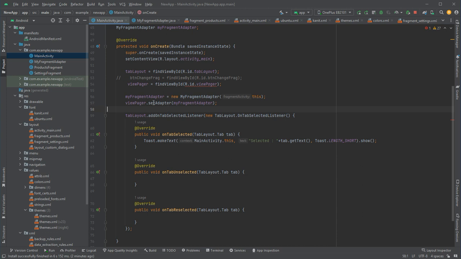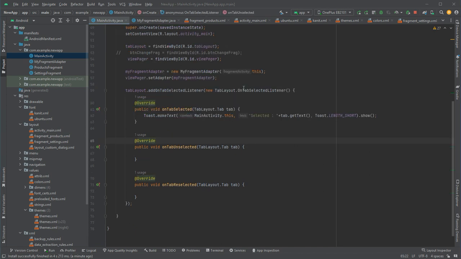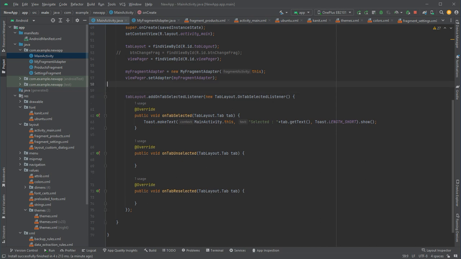The code I want to add is to connect this view pager with the tab layout. So how to connect it? There is a method for view pager where we add the adapter, view pager dot set adapter, and likewise we have one method for tab layout also, and that method will add the view pager and adapter together. That method we are going to add here, after we set the adapter with the view pager.